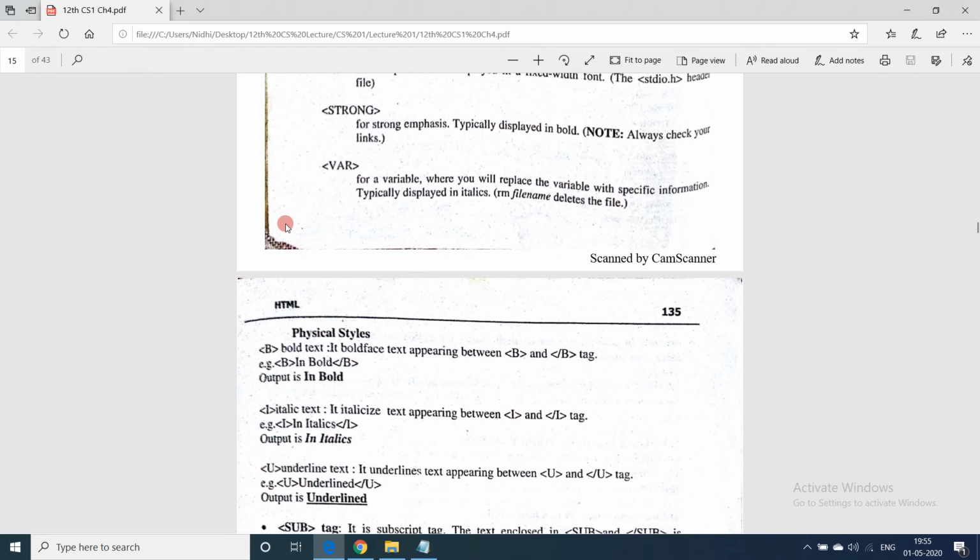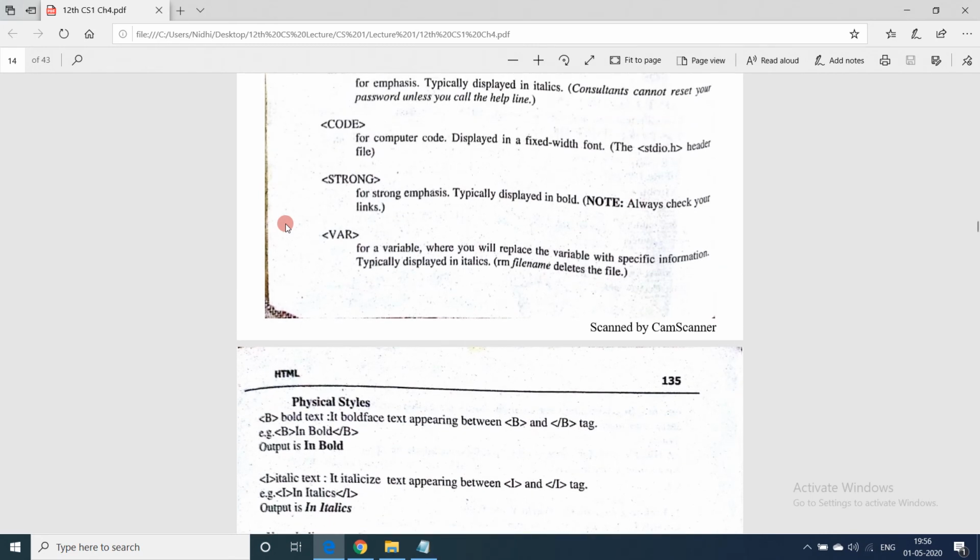Or if you are using logical styles, try to use strong for bold contents and emphasis for italic contents. You should be consistent with the tags. If you choose to use logical styles, then try to use logical style tags everywhere.